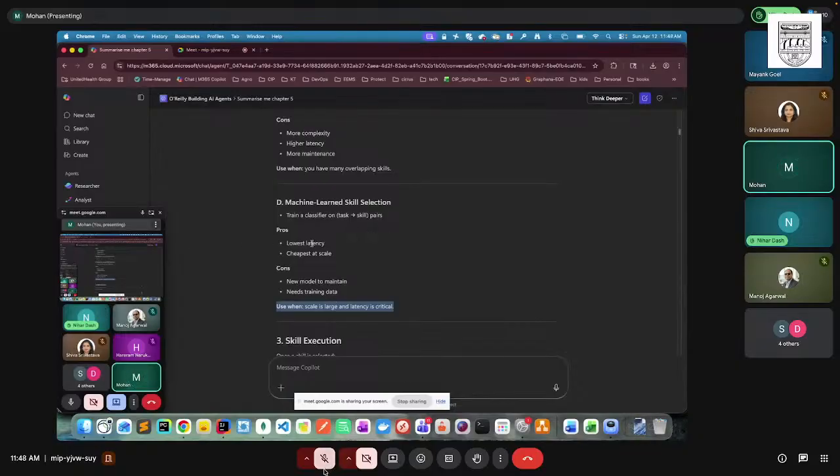Yes sir. So the question is why latency is pictured right now? We are selecting the skill, right? We are not executing the skill. So is it because we are putting that into a vector database and that latency it is talking about here?